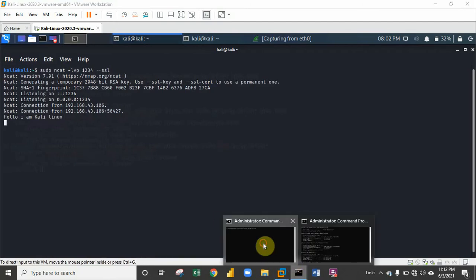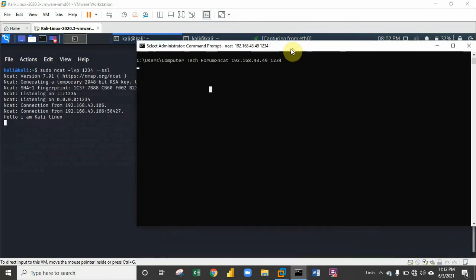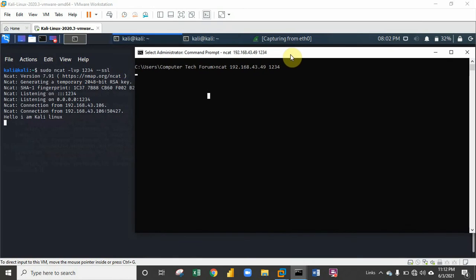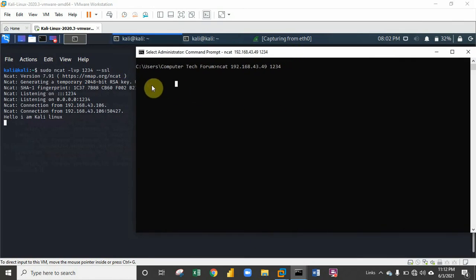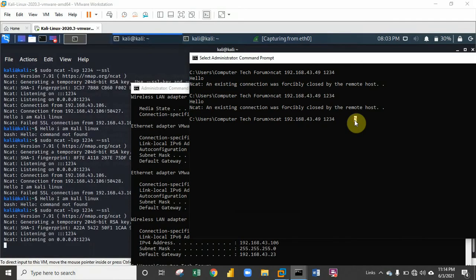Hello, I am Kali Linux. Okay, so let's see if the machine is receiving the connection. So we wait. Sometimes it takes a little bit of time. Okay, let me try to reply and see. Okay, we have a problem. An existing connection was forcibly closed by remote host.